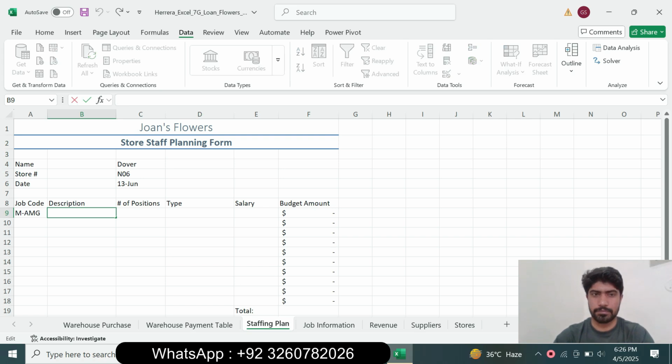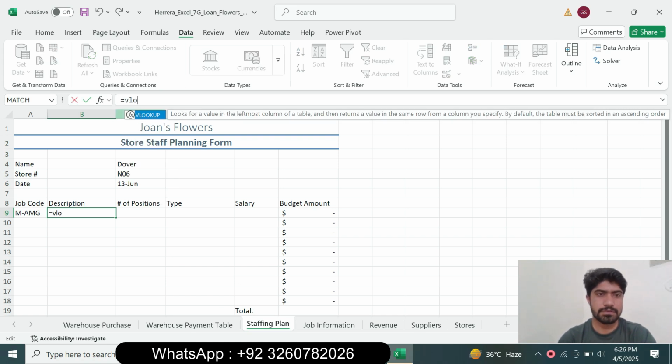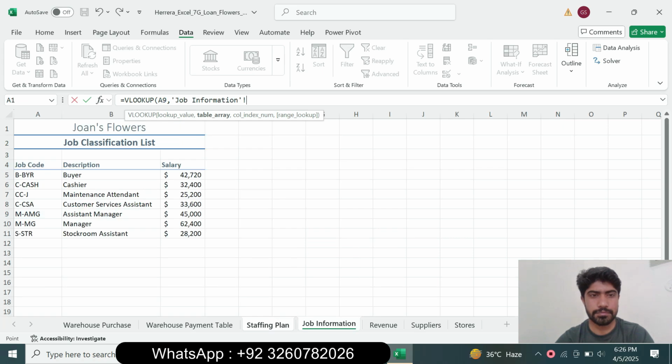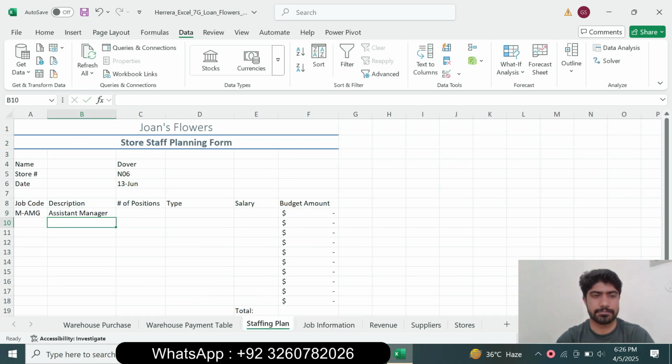So type equals and type the VLOOKUP function. Select cell A9, type a comma, and go to the Job Information worksheet, A4 to C11, a comma, and 2, close the bracket and press enter.